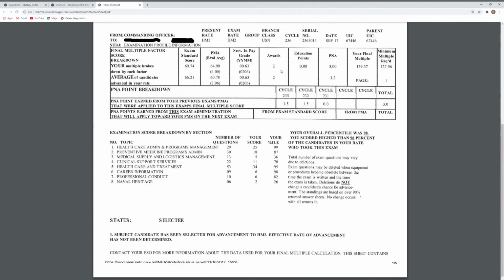Then you have the awards. Now, each rank, when they're taking the exam, is entitled to a certain amount of award points. Awards are broken down whether you have a FLOC, a NAM, a COM, and so forth. And then you go to educational points. So this member has 0 points in their education, which tells me that they do not have a college degree. Now, if you do have a college degree, an associate's is equivalent to 2 points for the exam. A bachelor's degree or above is equal to 4 points for the exam.